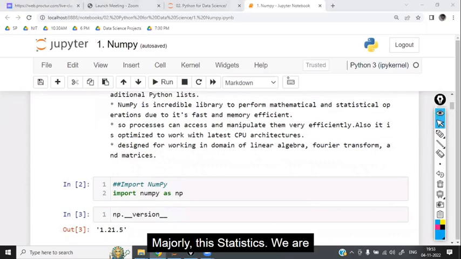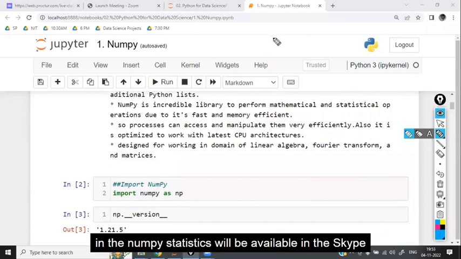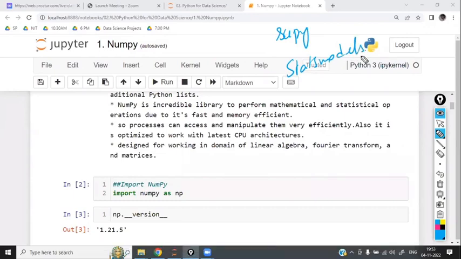Majorly, for statistics we are not going to use NumPy. Generally most of the statistics are not available in NumPy. Statistics will be available in SciPy or statsmodels. These are two other libraries that are there separately for statistics.